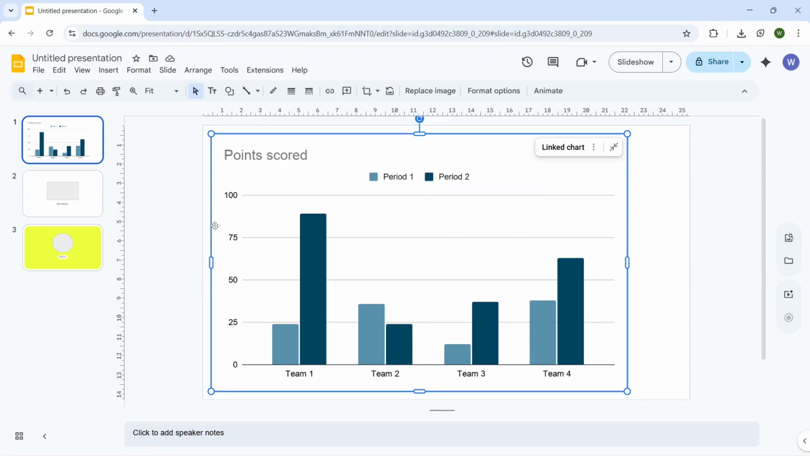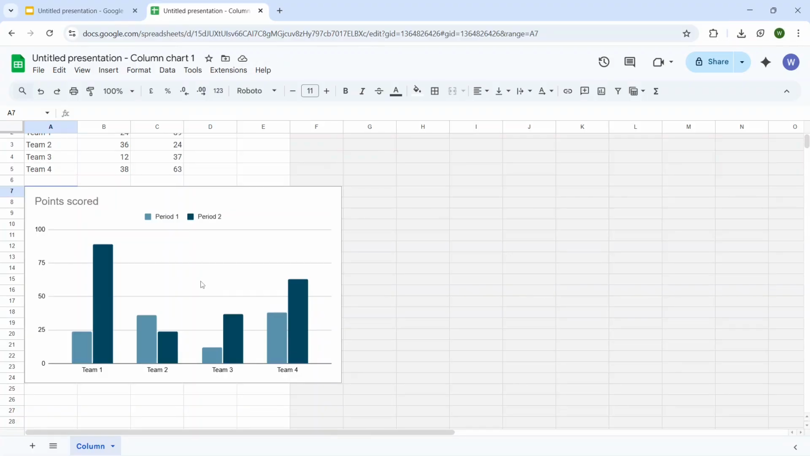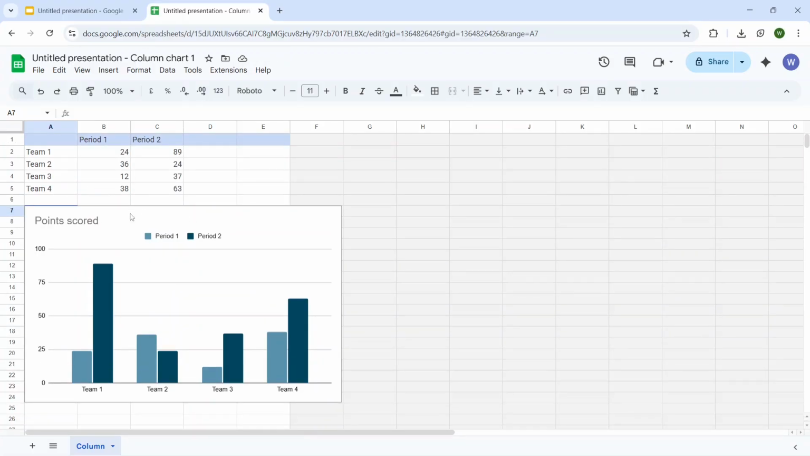But of course we don't want to have this data in our slides, so we need to edit this chart. So we need to click on this icon, three dots, and here we need to select Open source. Then we will see here the Google Sheets with the data inserted in our chart.